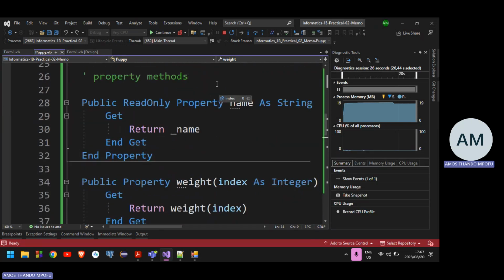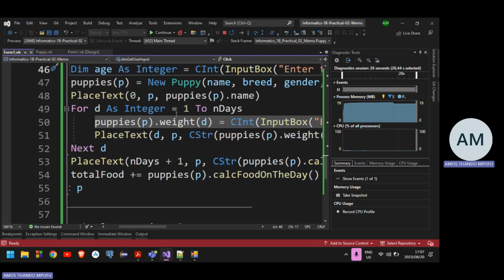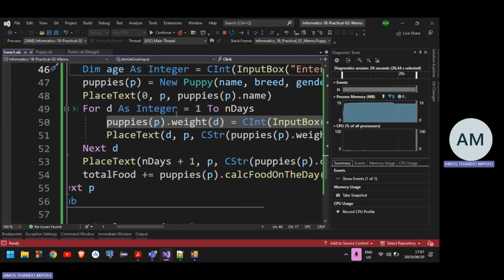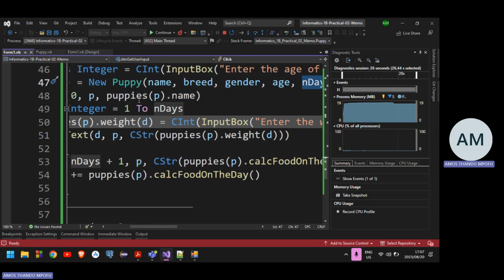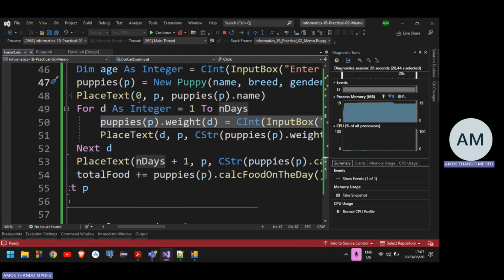Why is it complaining about the index though? Let me check something here. I did take in the number of days, there they are, and then I resized it. So when I instantiate this puppy, it gets resized. Basically, we redeem it.